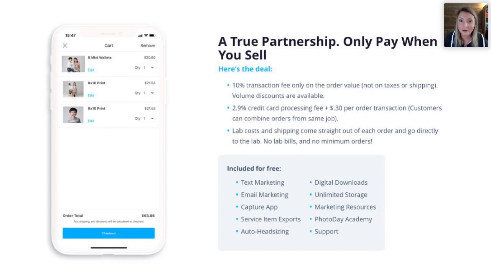But the coolest part about PhotoDay is when your customer makes a transaction, all the parties are paid, and then we deposit the applicable sales tax that we collected for you based on your nexus, the state that you're operating in, and if you have more than one state you're operating in, you can put more than one state that you're remitting sales tax in, and the customer's delivery postal code.